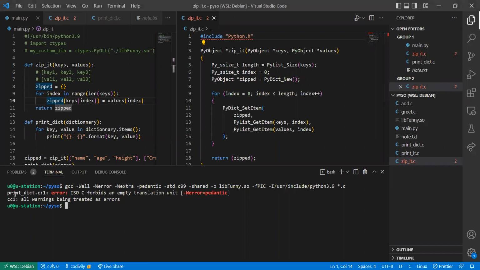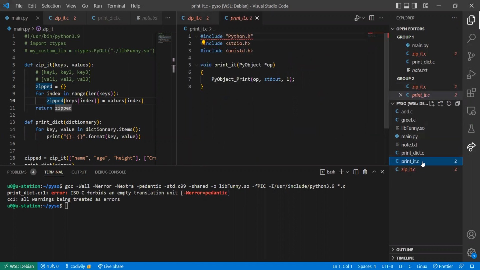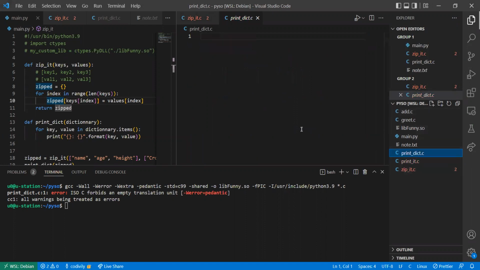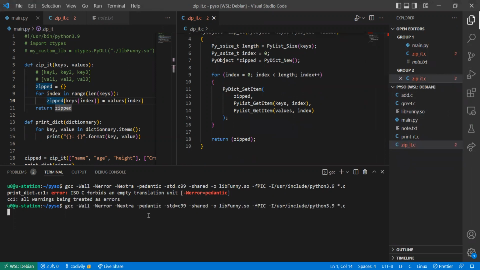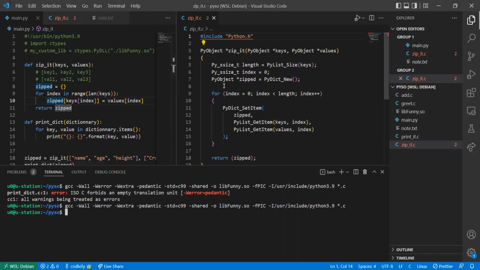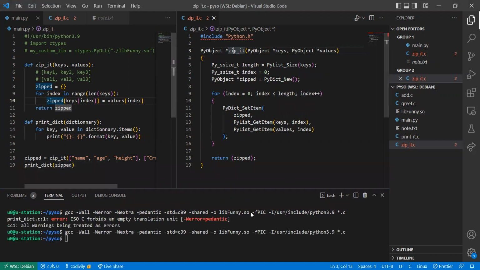This error is due to the fact that we have created the printdict file, but it is empty. The printdict.c is an empty C file. I'm going to delete it, but we're going to create it later. Now let's try to compile this code. Yes, now we have the zipit implemented using the C code. And then we create a shared library named libfunny.so.